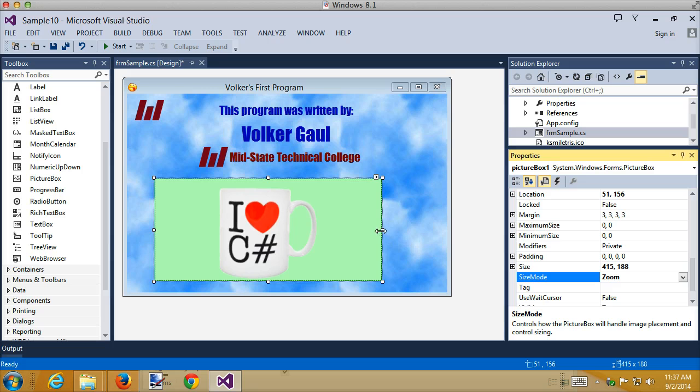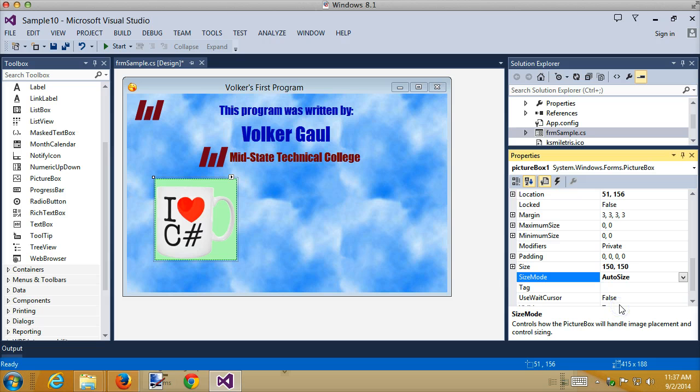So there's my coffee cup, at all of its different levels. I think I'm going to auto size, and here's another piece of advice. Use auto size.